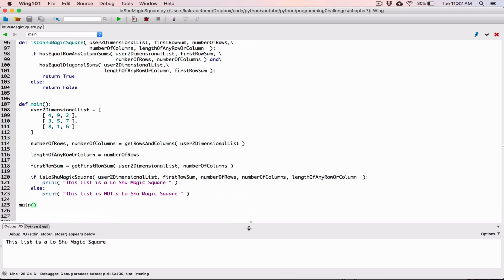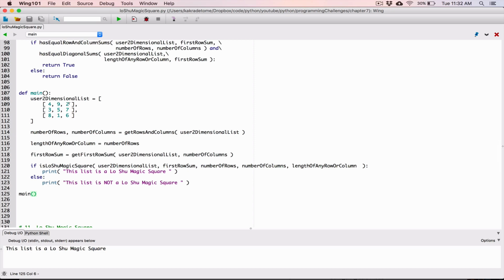So far it's working. So let's change this number to 1, right? Because if the first row sum is 4, okay, plus 9 is 13. 13 plus 1 is 14. So it gets the first row sum 14 and says, okay, every other sum has to be equal to 14. Otherwise, this is not a Lo Shu Magic Square. So it checks 14, that's the first row sum. It starts with the first row. 14 is equal to 14.